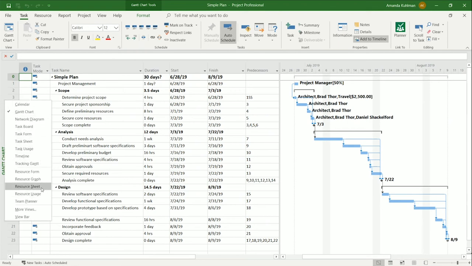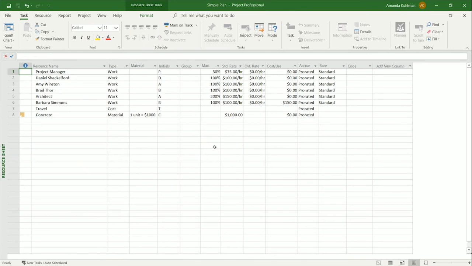We looked at the resource sheet, and this is a sheet view. This is where you can enter and maintain a list of all the resources that are going to be on your project. You can assign them data points here, and it will carry over with them when you apply them to tasks.